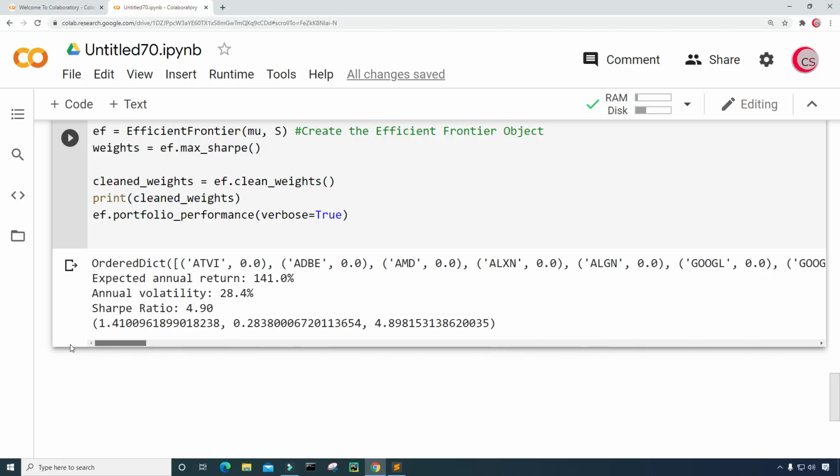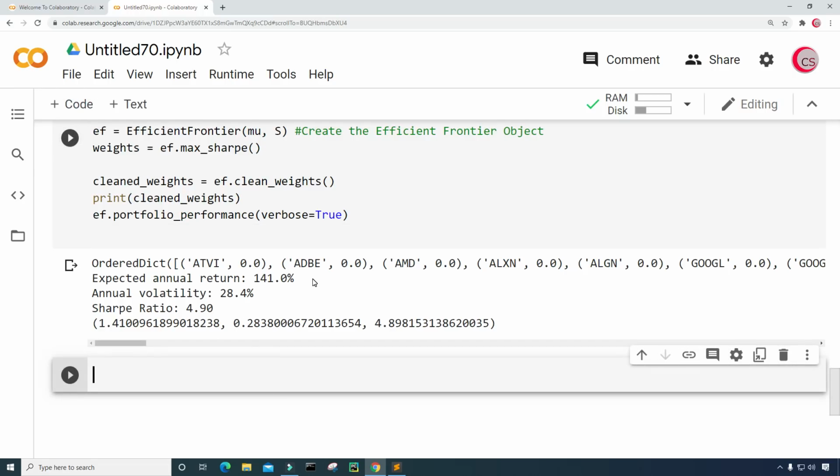So let's keep going here and let's see how this portfolio would perform. So the expected annual return is 141%, which is really, really good. And then the volatility is 28.4%. And then the Sharpe ratio is 4.90. Okay, usually any Sharpe ratio greater than 1.0 is considered acceptable to good by investors. So this is great.